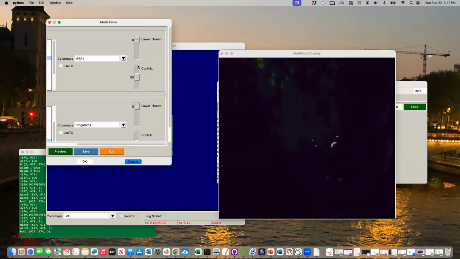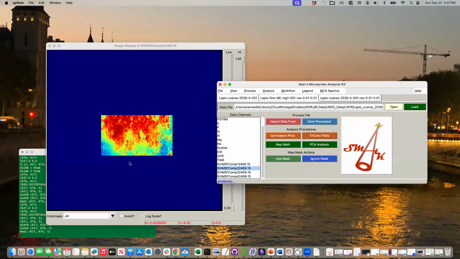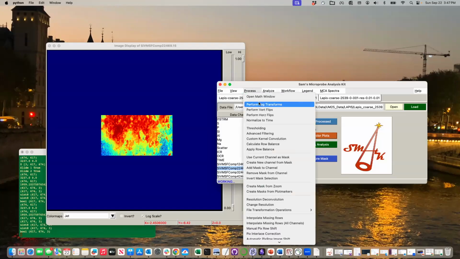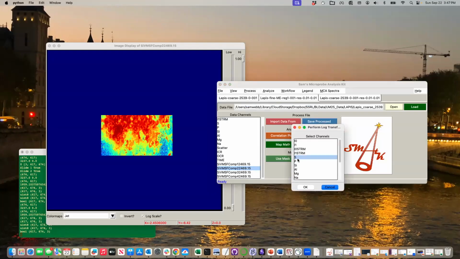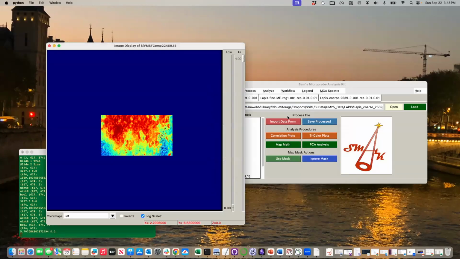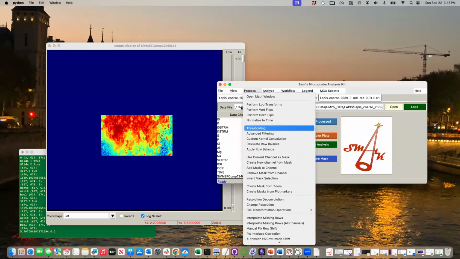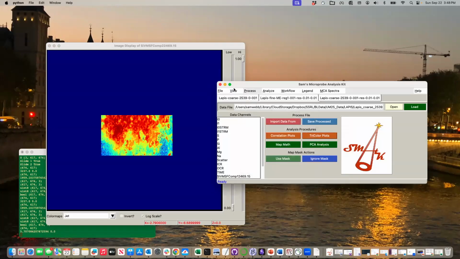You know what we'll do? Let me cancel this for a second. There's a couple ways of doing this. You can go to map math for this, but often you can also go to process and do a log transform. I do this a lot when I want to do lots of channels for log transforms. In this case, I'm only going to do the sulfur. There we go. Let's go back to the multifader, so it'll see that change in the data channels.